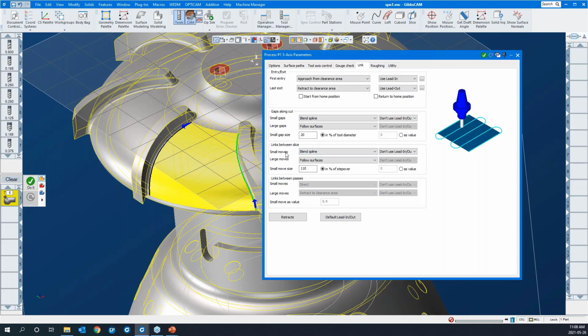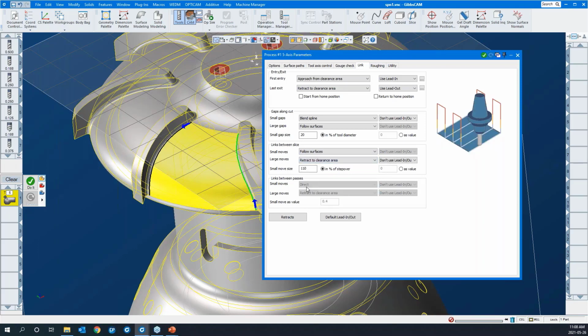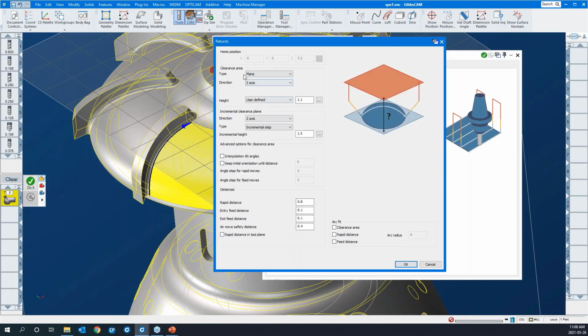Okay, again, you can differentiate between a small move and a large move. A small move, you may just need to follow the surface, but if it's a longer distance, you may want it to retract to a clearance area. So there's many different retract options, and they're all defined in here, they're depths, okay? There's clearance area, which is the initial clearance plane. There's also a rapid entry and exit, and then a feed entry and exit, and then a rapid distance here as well. Okay, and we'll explore these as we go forward.